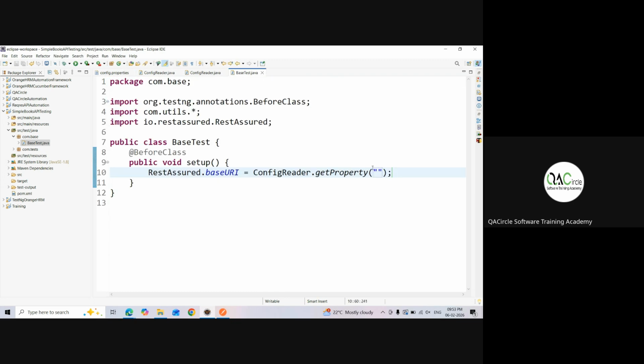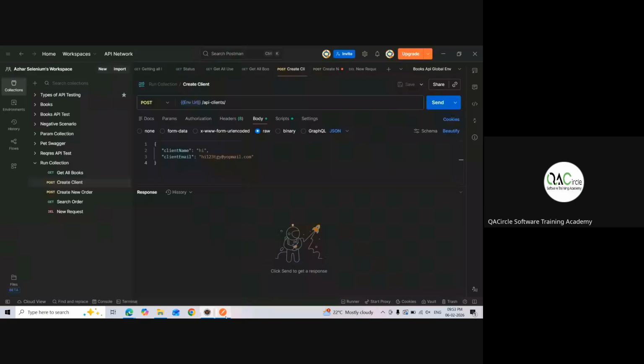So my base test is over. So this will now get me the URL. Now I have to get this API clients. I have to write this post method. I have to write this body. Now, can I take the body as another class? Because whenever we create a client, we might have to use this create client payload. So can I create a payload class in a different way?